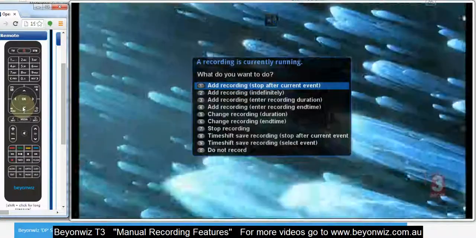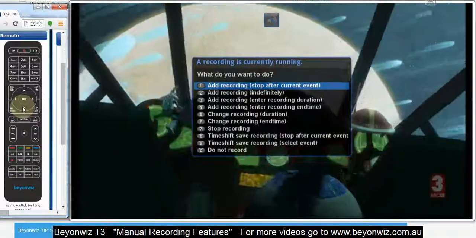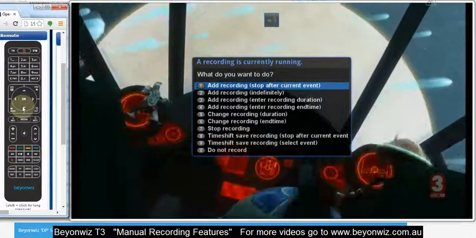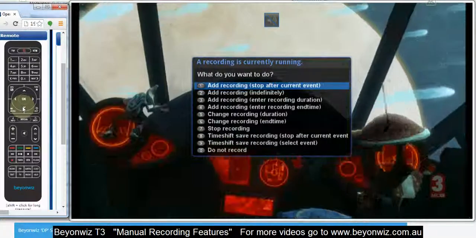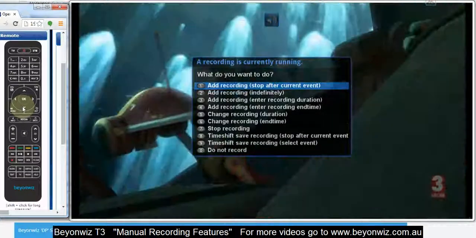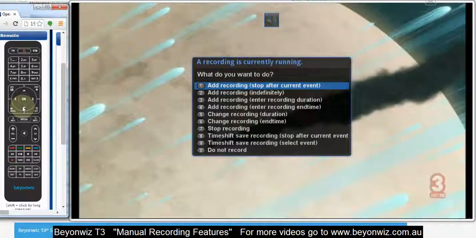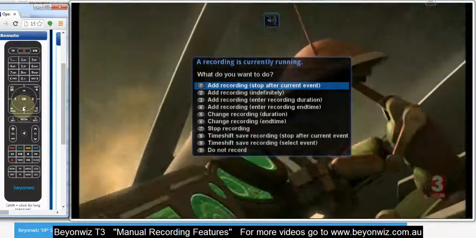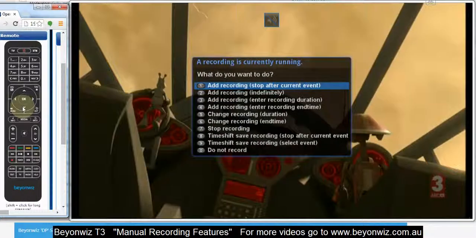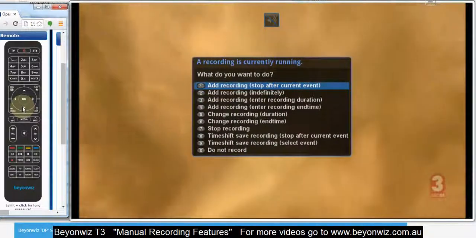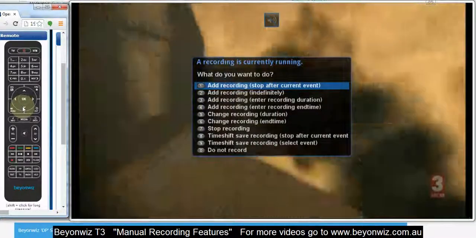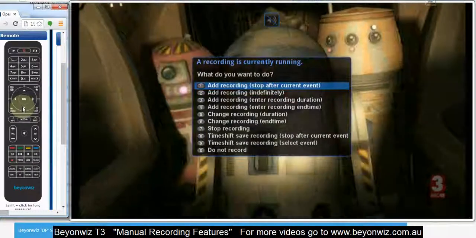Your first option is to add a recording and stop after the current event. The current event means the current show that's on. Say you walk in, or you're sitting watching the news, and it's 15 minutes into it, and then you get called out to do something. You just want to press record, and record from where you're up to, and stop it after the news is finished. So you just press add recording and stop after current event.